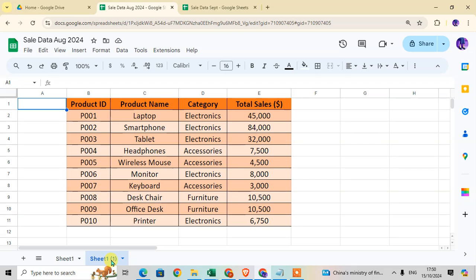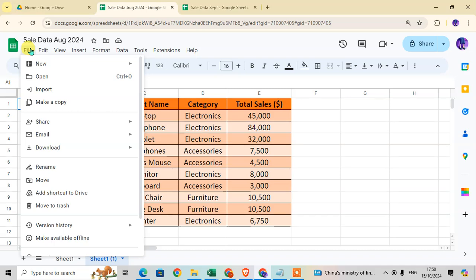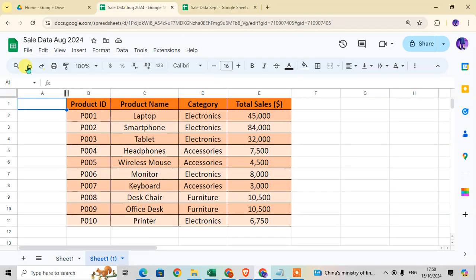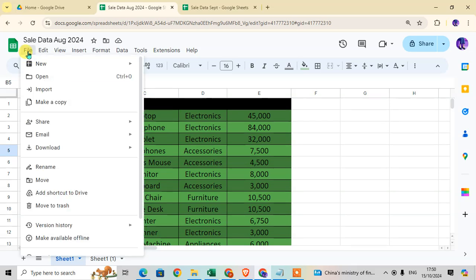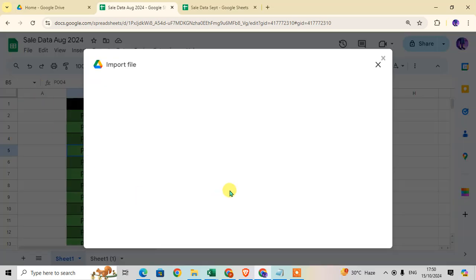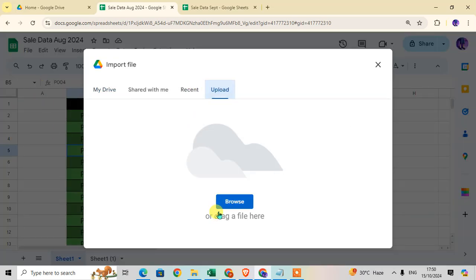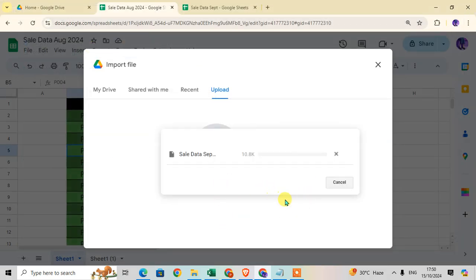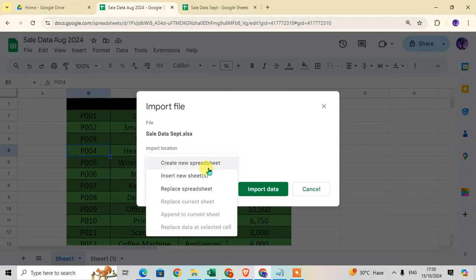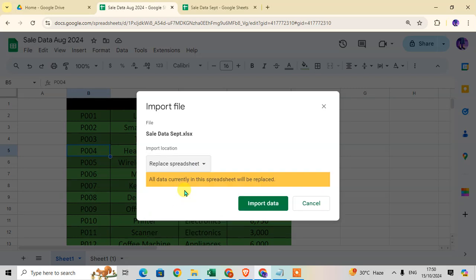Okay, and go to the File tab. I show you here, click on the first sheet and go to File again and click on Import. Again I click on Upload, click on Browse, and here select the same file. And here I show you the third option, replace spreadsheet.